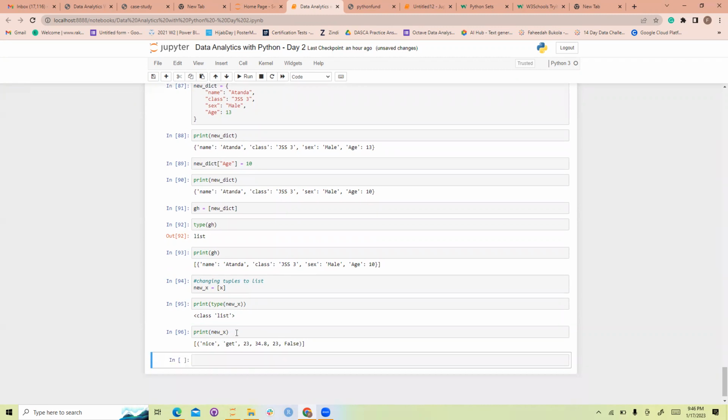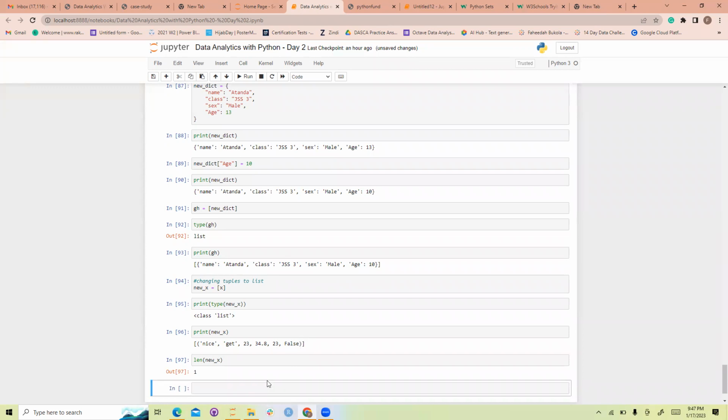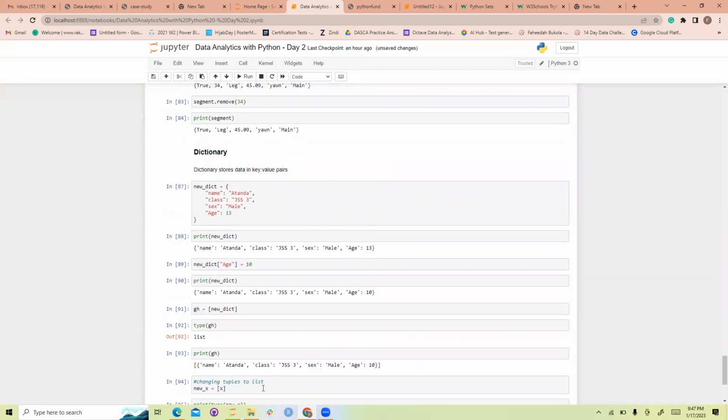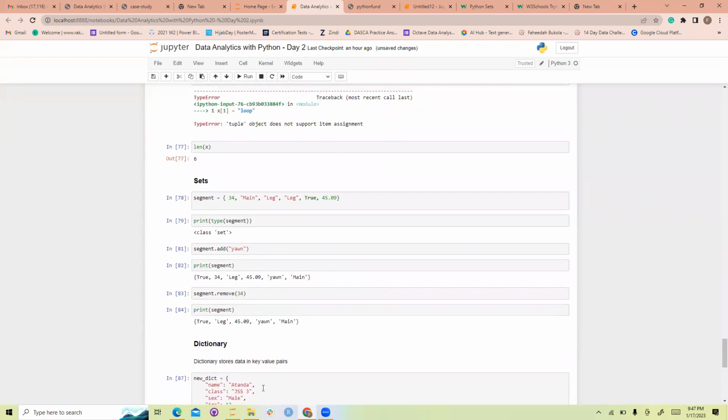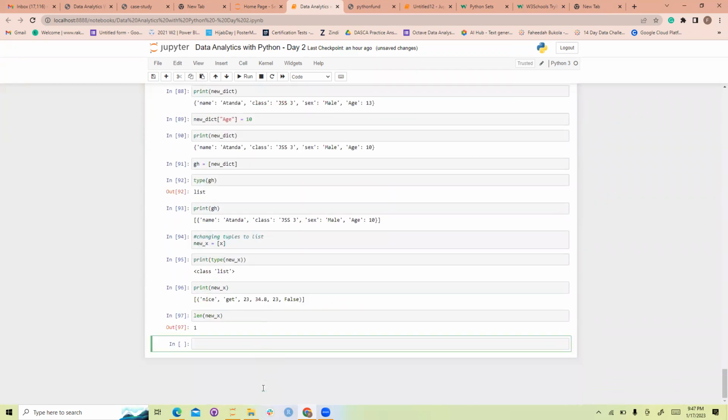But now let me look for the length of new X. Can you see? Even though it has successfully changed to list, it will still see it as just one item. It's receiving it that way because of this demarcation here, the round brackets. Then for set to list, we said set for our set, that is segments, to list.